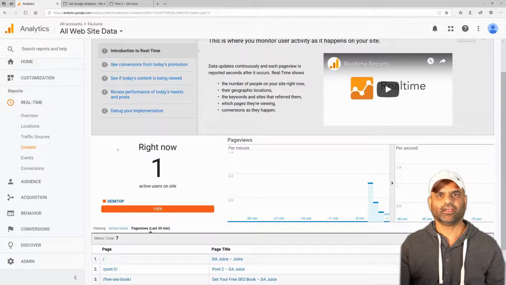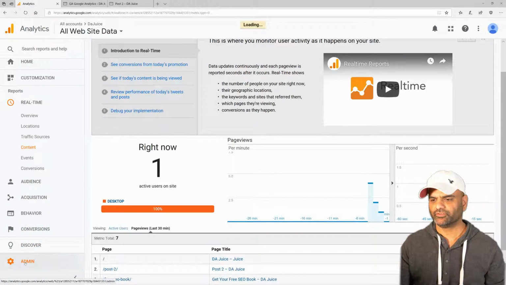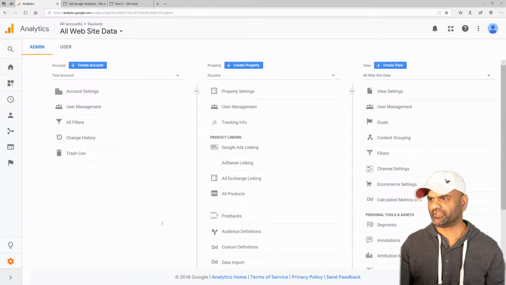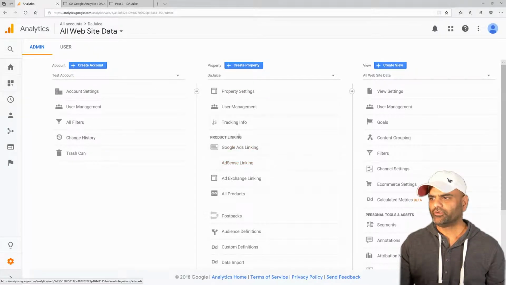There are a couple of things I want to show you which you should do on any website once you create an account or create a new tracking code for it. Let's go to the admin of our website. You see right here, it says property dajuice dot whatever. It's just the name that I gave it, dajuice. It's for dajuice.com. So what I want to do is exclude myself, so Google Analytics is not tracking my browsing on the website.